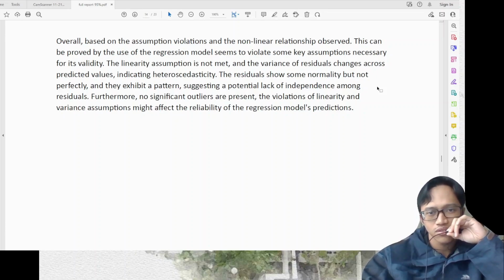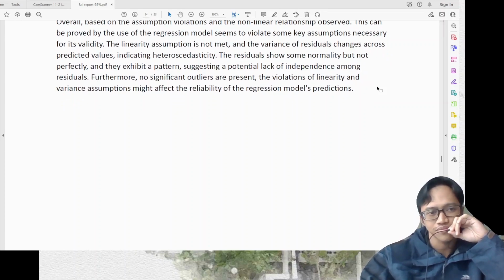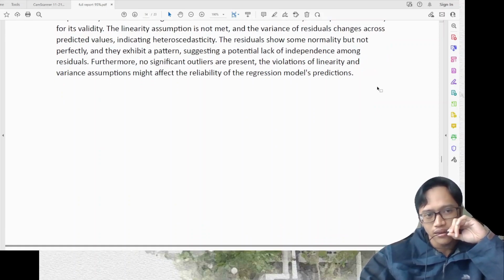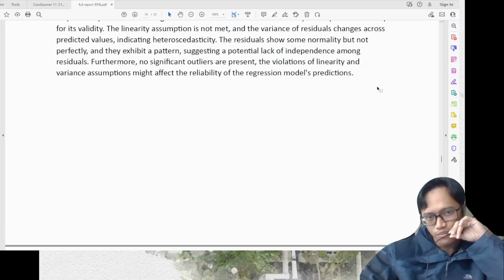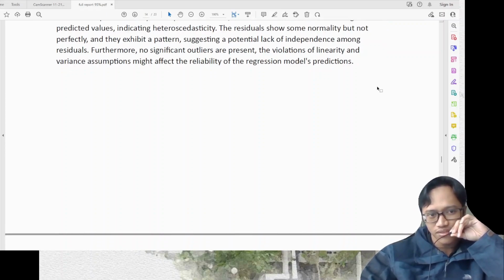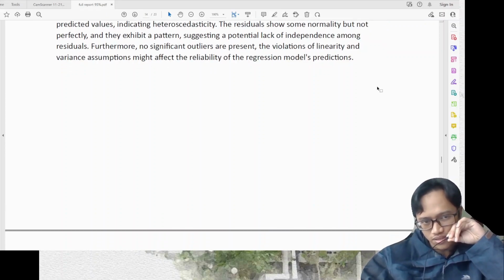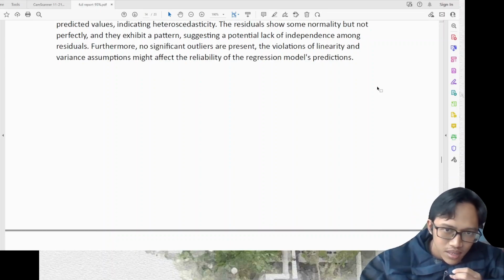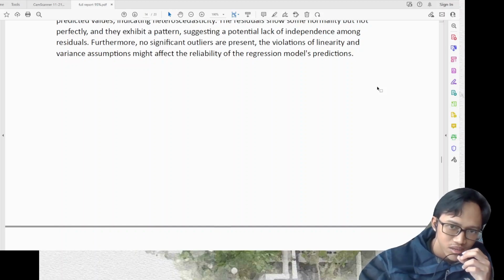The residuals show normality but not perfect, because they exhibit a pattern. There are no significant outliers present. The violations of the linearity and variance assumptions might affect the reliability of the regression model's predictions.